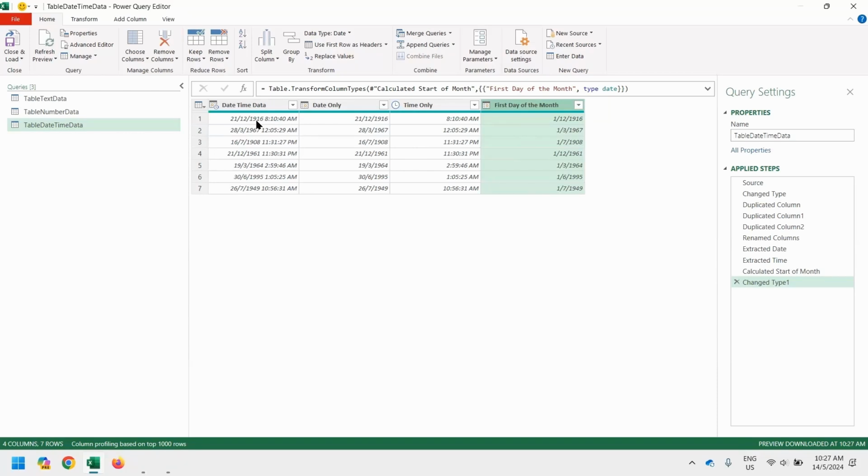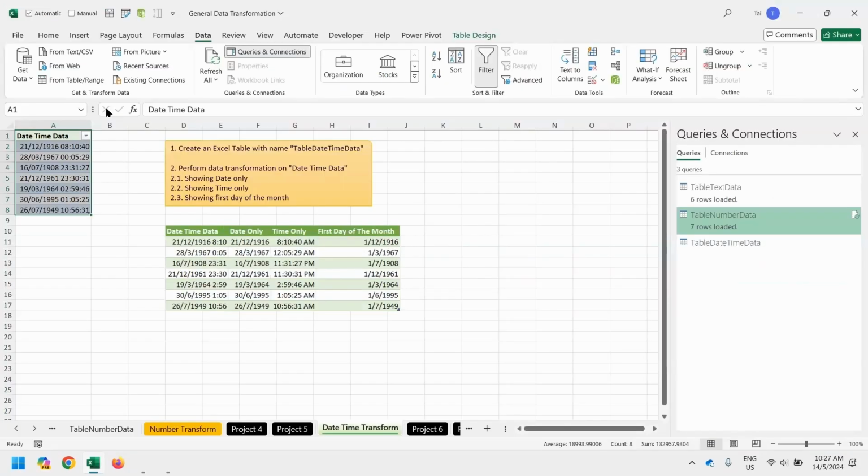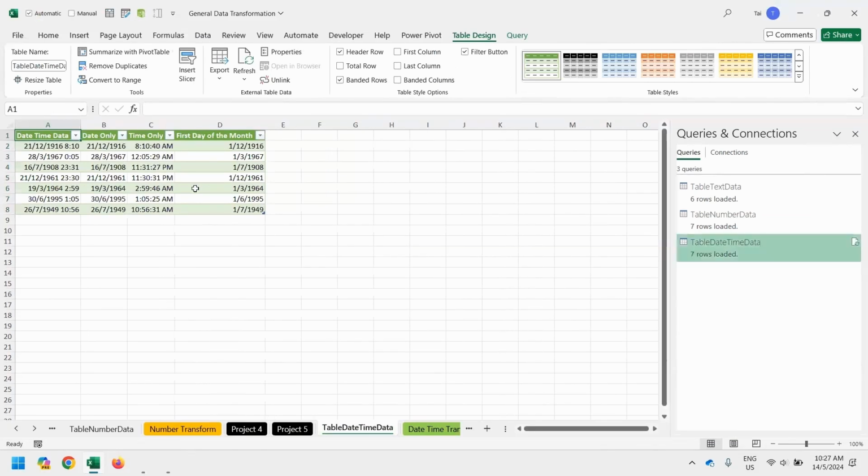At the end, I want to bring this data back to Excel. What should I do? Close and load. Let's wait for a while. Yes, got it. So this is how we're able to bring the data back to Excel.